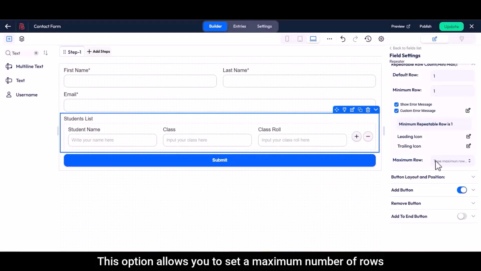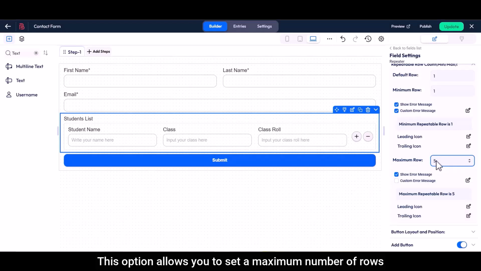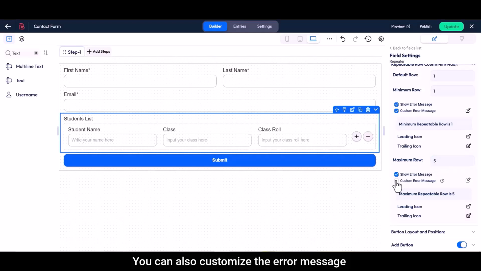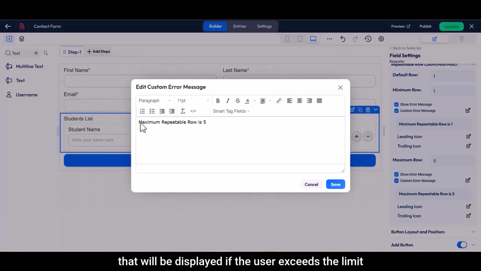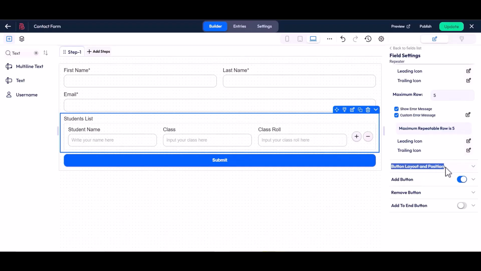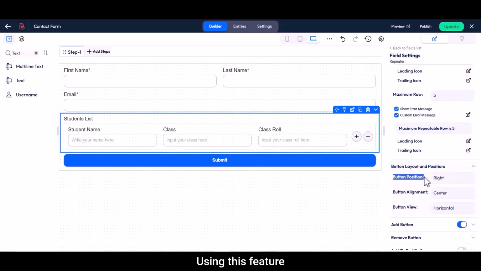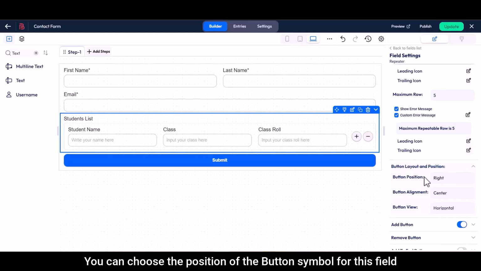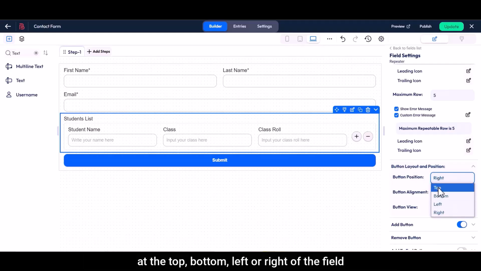This option allows you to set a maximum number of rows that users can add within the repeatable section of the form. You can also customize the error message that will be displayed if the user exceeds the limit. Using this feature, you can choose the position of the button symbol for this field: at the top, bottom, left, or right of the field.